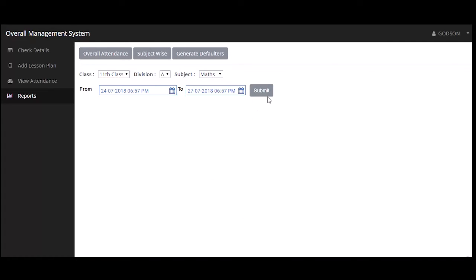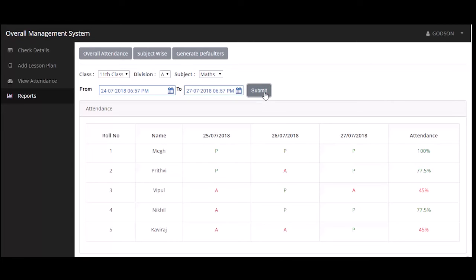So today, let's see between these dates how many lectures have been conducted, and what was the subject-wise attendance. You can see this is the subject-wise attendance. For example, this is the roll number, the name, how many people were present on this date, on this date, and what is the overall attendance of the subject known as maths.